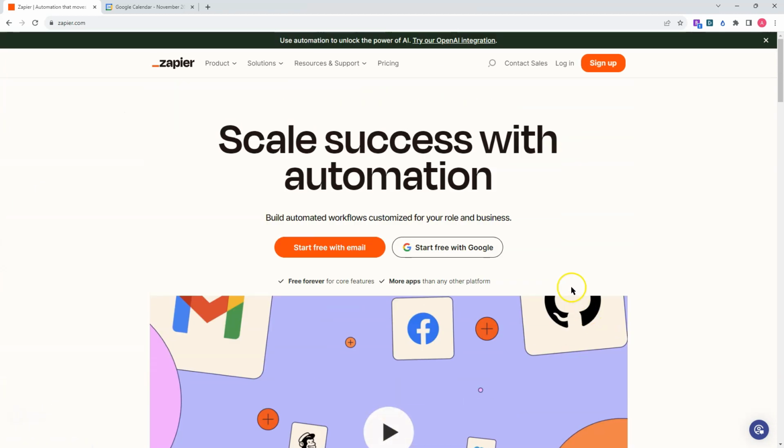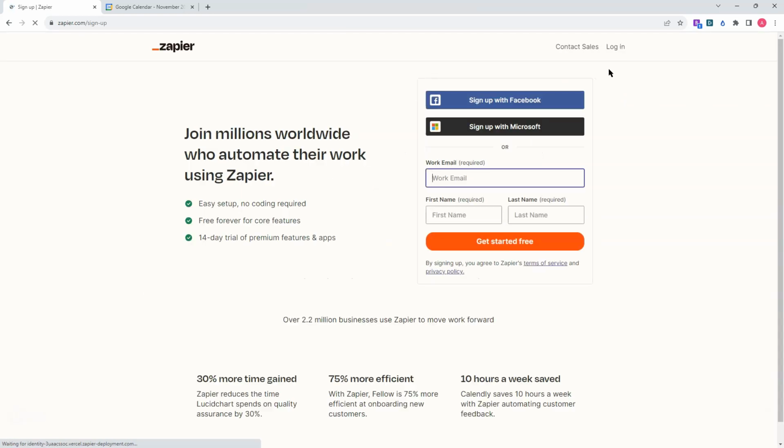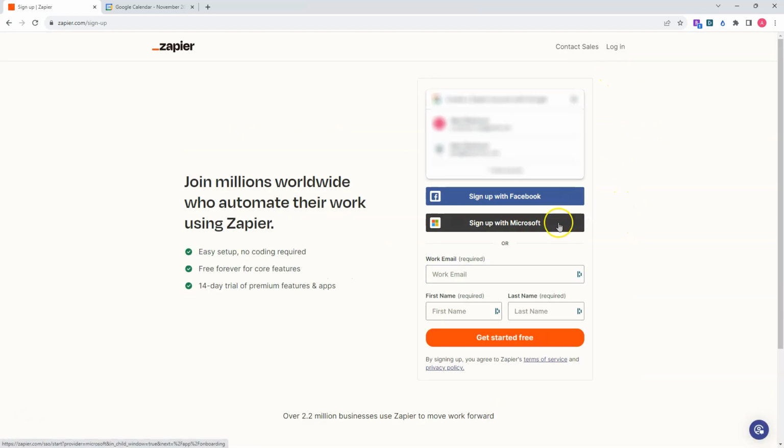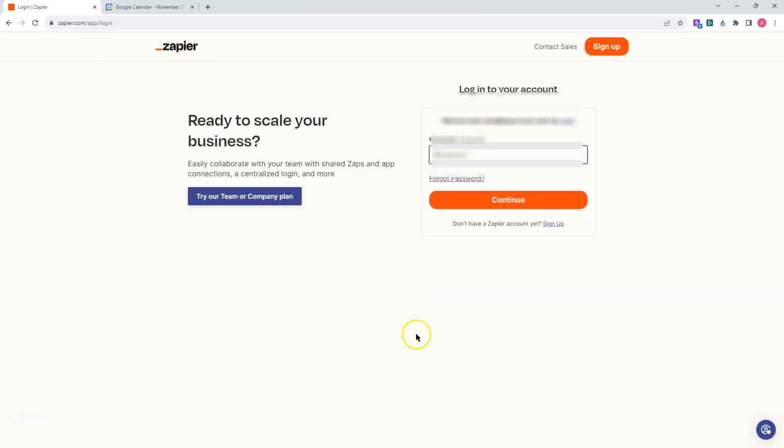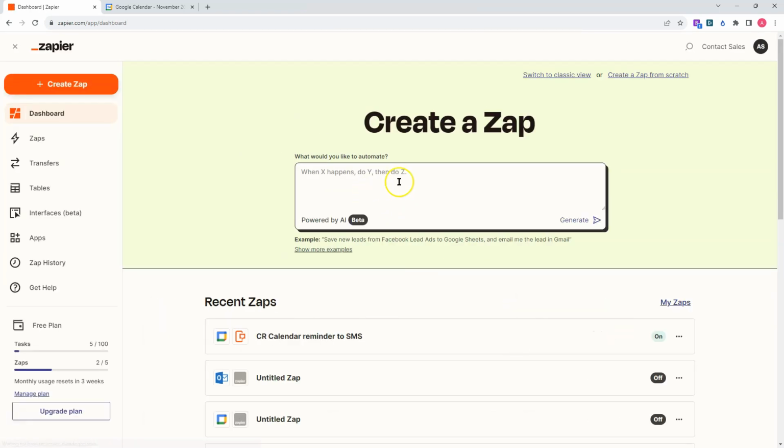So first thing I'm going to do here, in this case, I already have an account, so I'm going to log in. But otherwise, you're going to want to sign up, okay? And you can either do it through your Facebook account, your Microsoft account, or just through an email with your first and last name, okay? So you could do Google, Facebook, Microsoft, or email. Sign up whichever way you want, and then once you do that, you're going to log in, okay? Once you log in, it takes you to a dashboard, and it gives you an option to create a Zap. And this is where we'll get started.